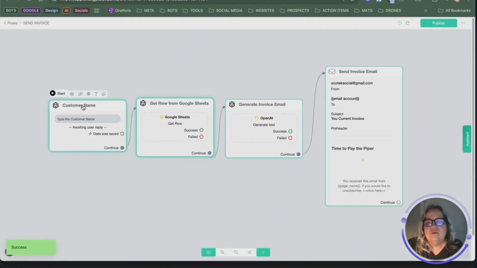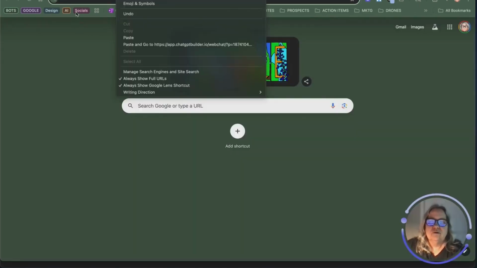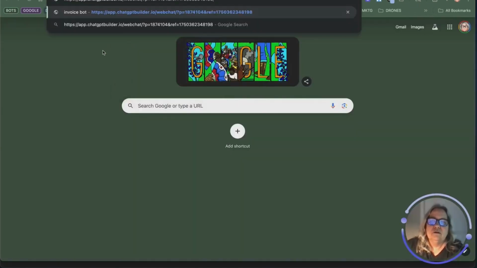And so now this link here is going to open up a web chat. You could just give this link to the business owner, and he could come in and put that URL in there or bookmark that URL. And every day he could come in here and run this. It'll come up, say type customer name, then the name, and it will send that email.